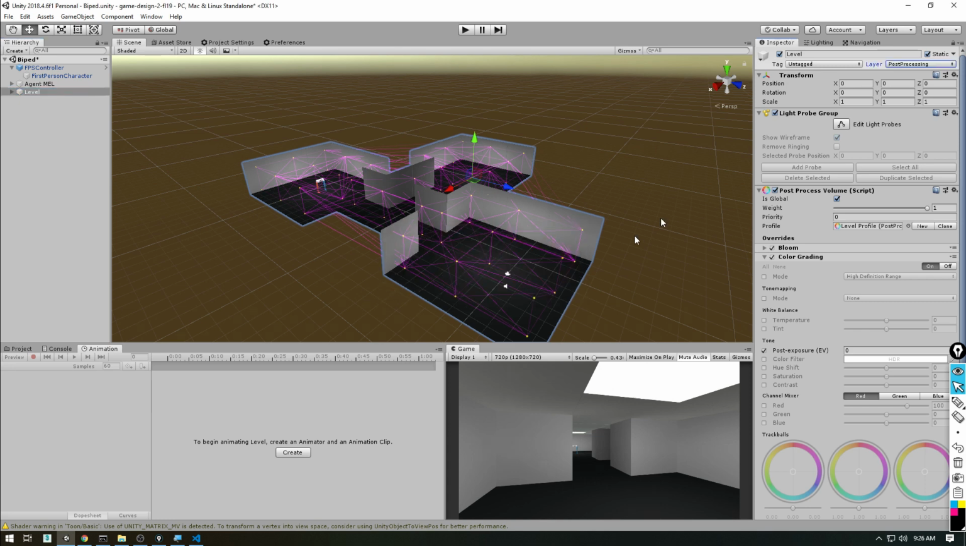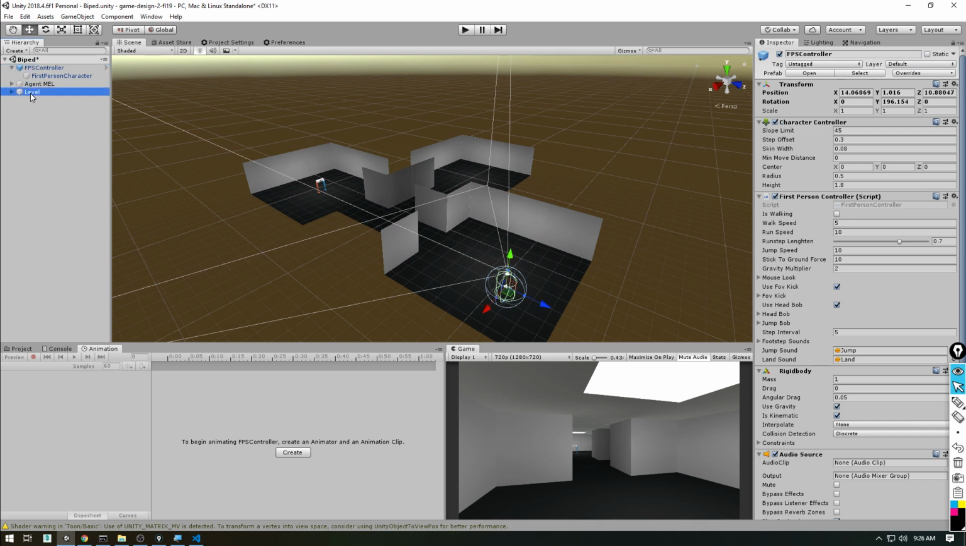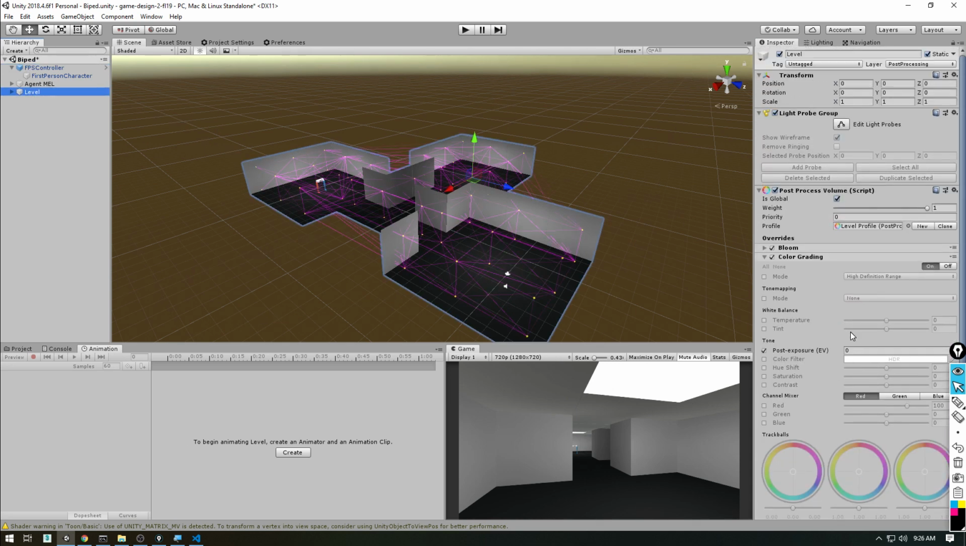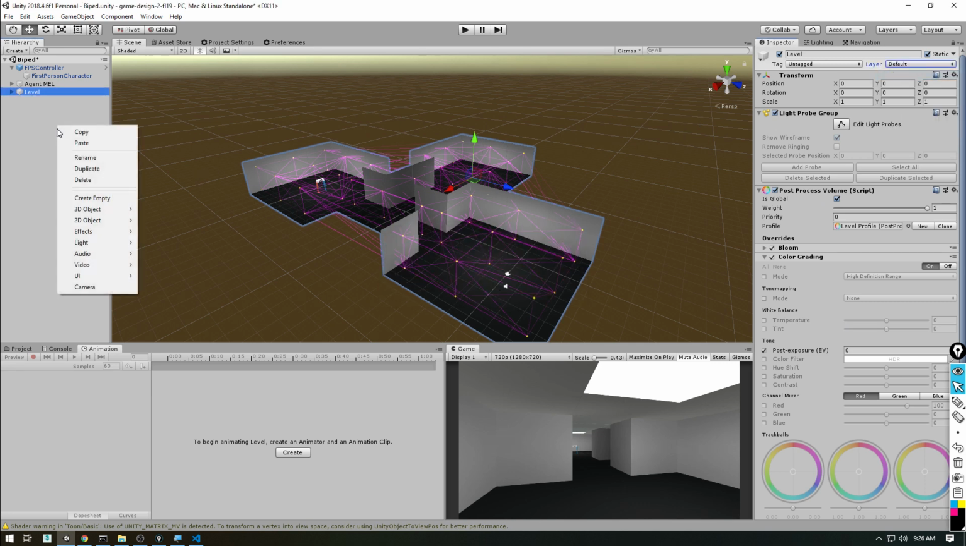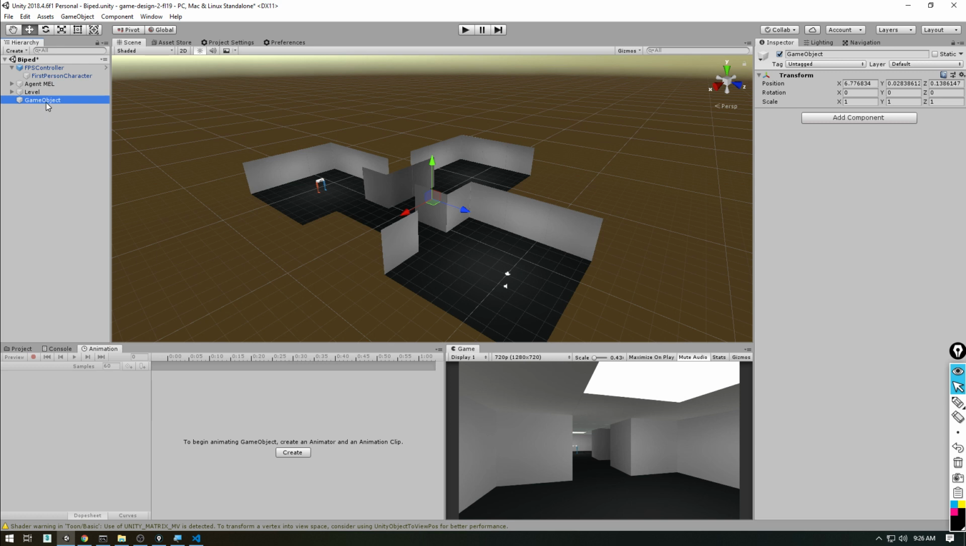No, this object only. Is that gonna do what I want? So just this object only. Let's do create empty.